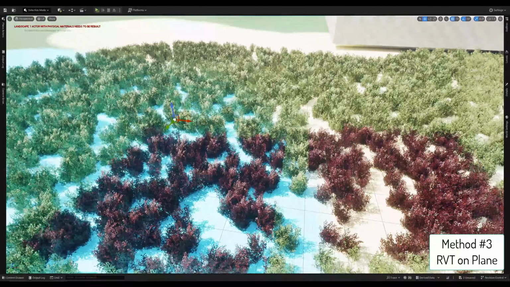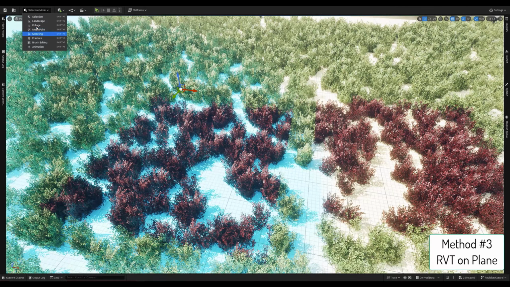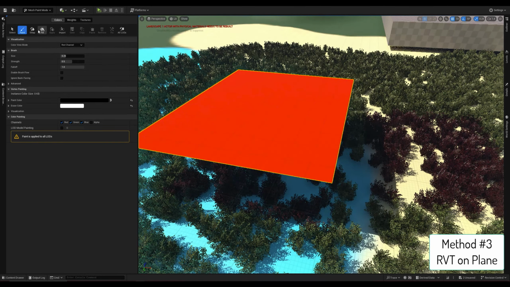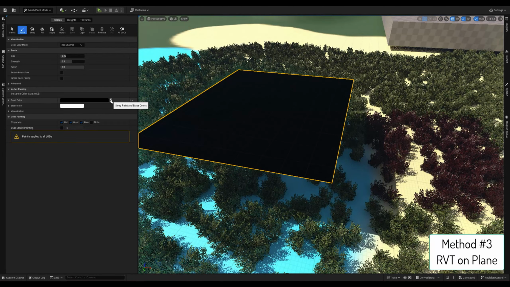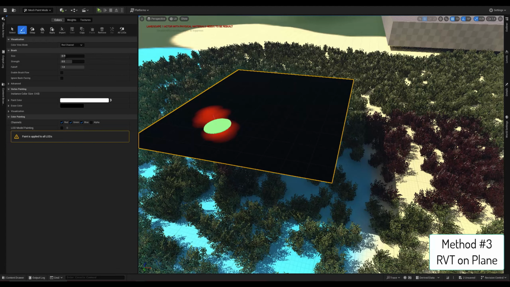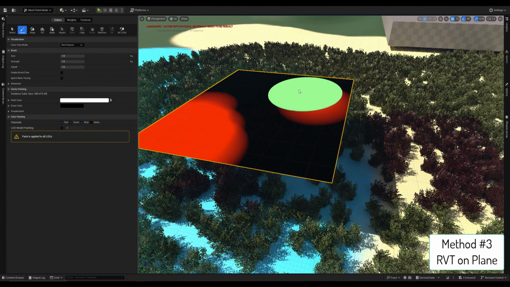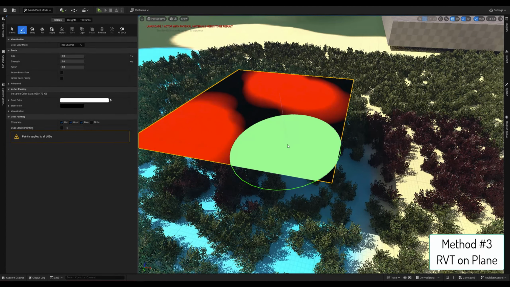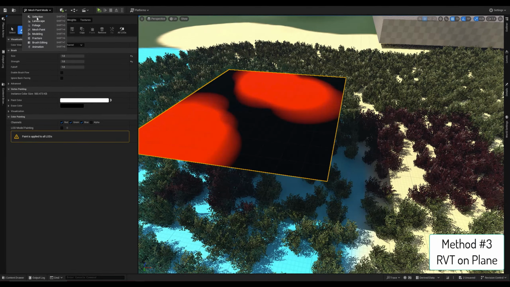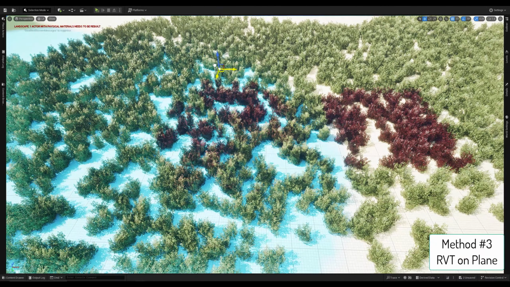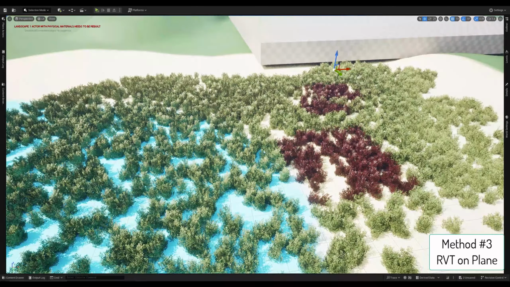we select the plane, then go to mesh paint. As you can see, it's whole red. We can fill it black and start painting. See, that's the paint that we painted.